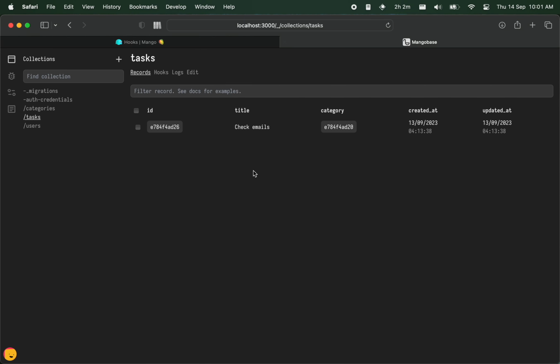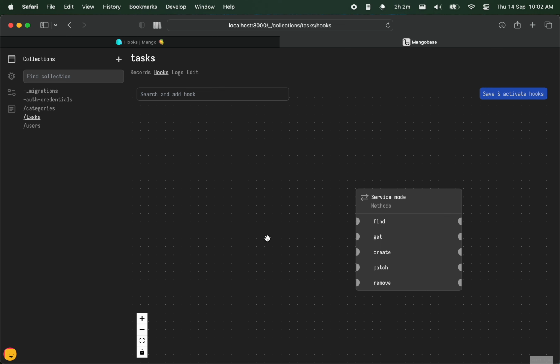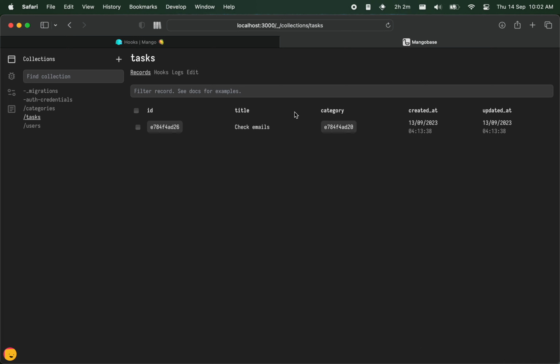In this video, I'd like to demonstrate how hooks work in Mangobase. So this is the hooks editor, and this is where we compose our hooks. But before I continue, I'd like to add a user field to both tasks and categories.